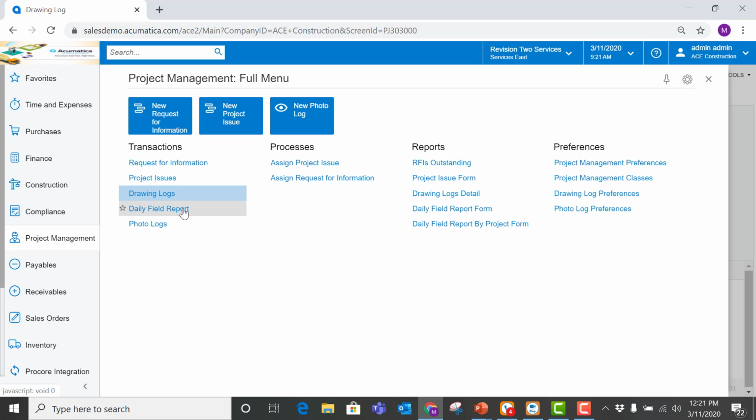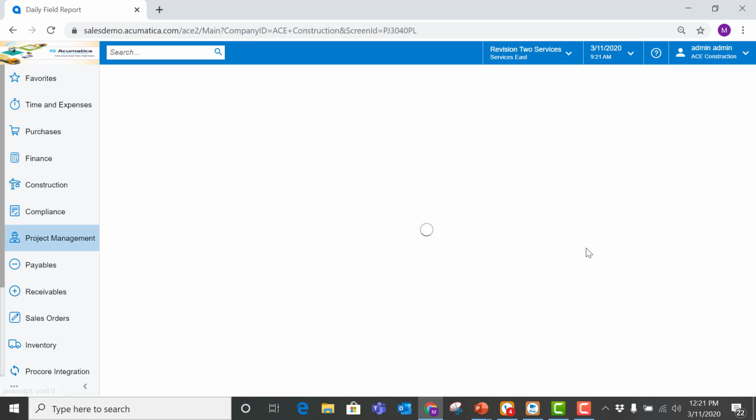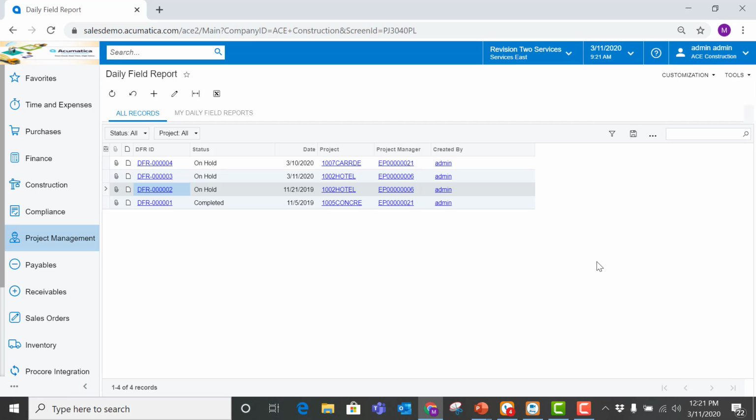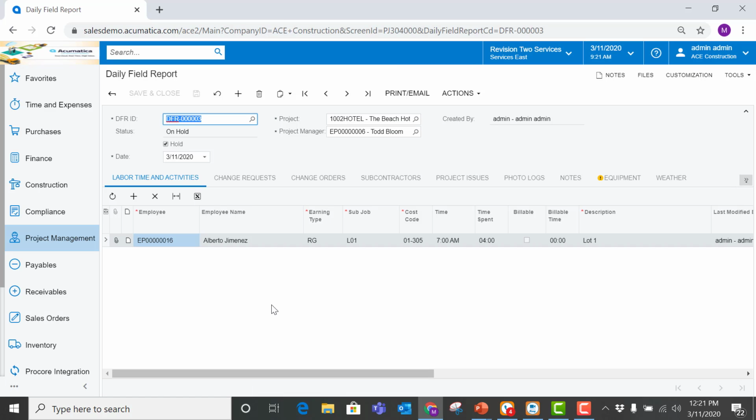Let's go ahead now and click on Daily Field Reports. So I've clicked on Daily Field Reports, and now we're looking at the DFRs that I have in the system. As you can see here, I've got a handful of daily field reports that I've created in the system, and let's go ahead and take a look at one of them. So I've opened up that daily field report, and now we're looking at header information around the DFR at the top. In this case, it's sitting here on hold. It hasn't been approved, hasn't been closed yet.